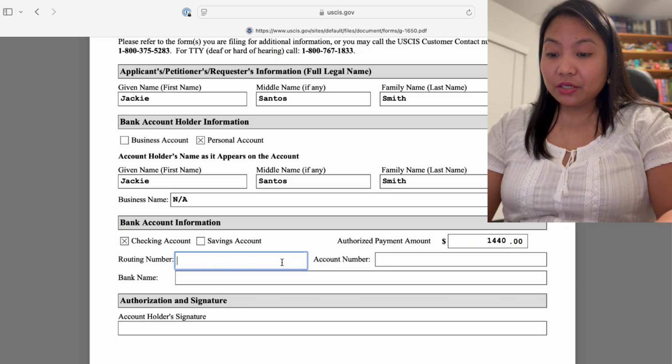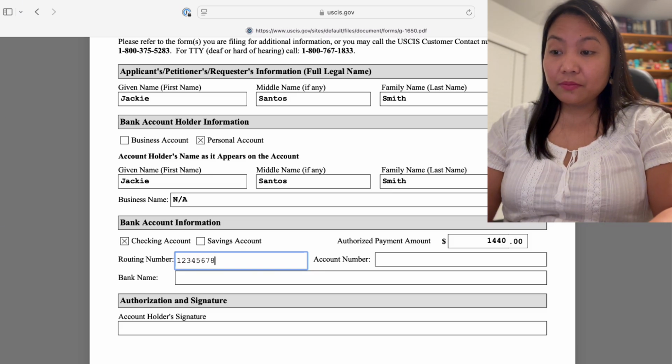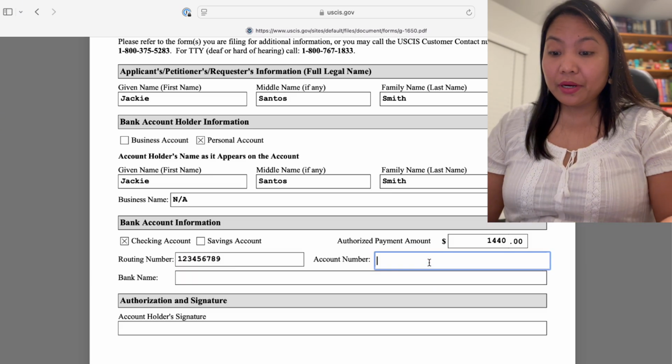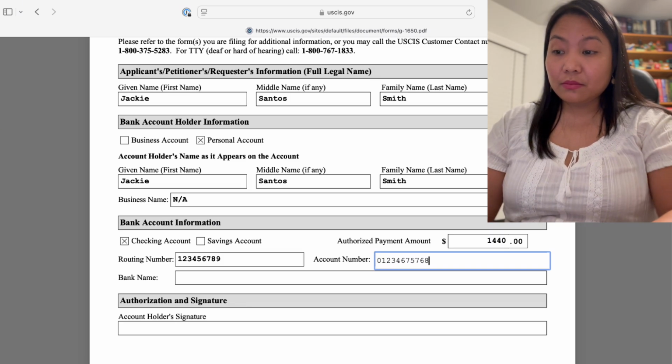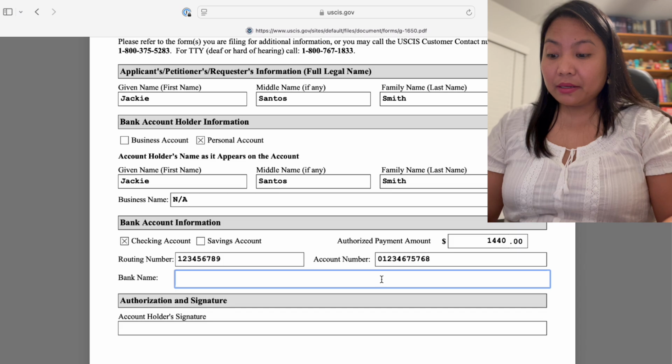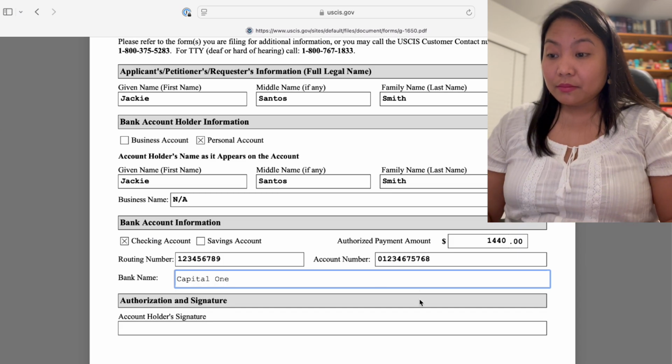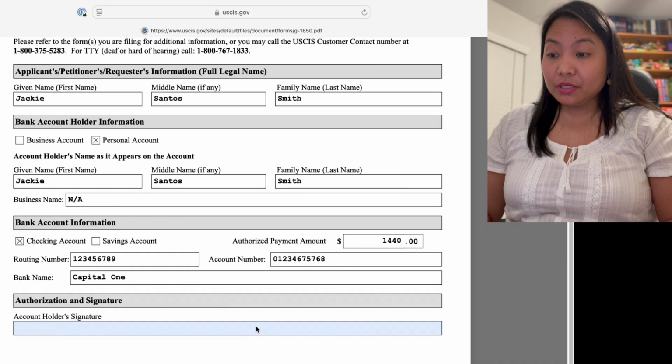Like I mentioned earlier, that is actually 9 digits as far as I can remember. And then the bank account information. All right, and then the bank name. So I'll just put, let's say, for example, Capital One. And then the account holder signature.